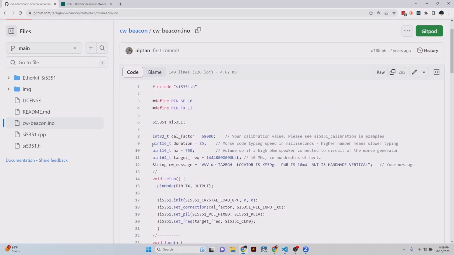So he sets up his CW factor. The duration is the duration of a dit and a dah in milliseconds. So the lower the duration, the faster your dits and dahs are going to be. The higher the duration, the slower it's going to be. And then he also uses up here a speaker that he puts on GPIO 10, and he also sets up an LED to show that it's transmitting.